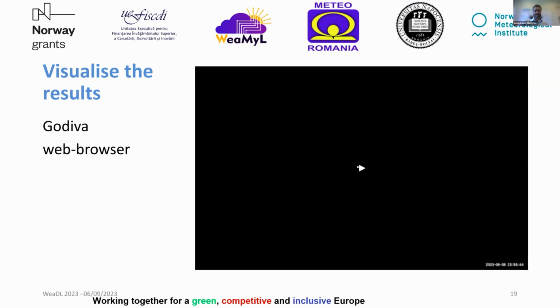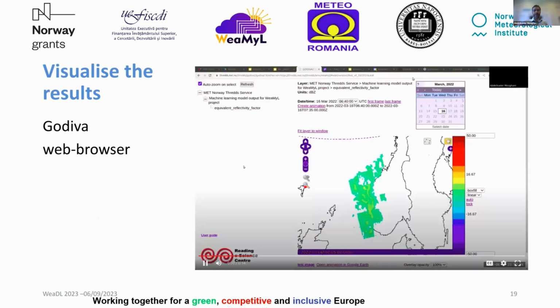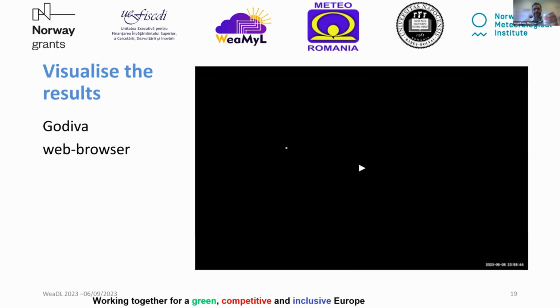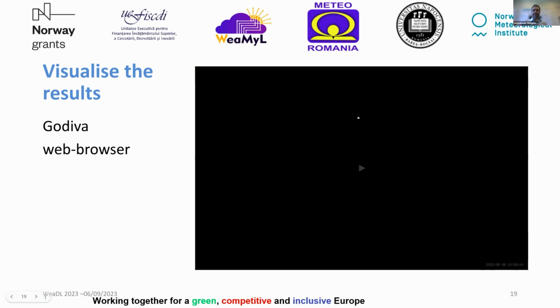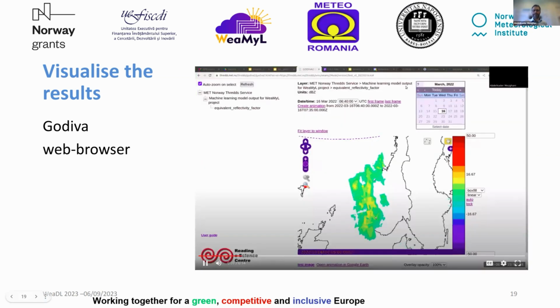As an example of the Godiva web browser, I've made this video here, based on data that the users can find on THREDDS. You can select the predicted variable, in this case, the equivalent reflectivity factor, for a specific time, and then the users can make animations. You need to specify the first time of the animation, and then the last frame of the animation, and then it will generate an animation like this one based on the produced results.